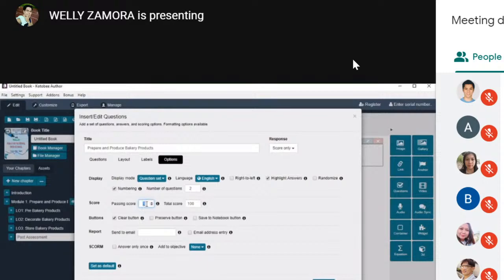You can also click this randomize if you want to randomize your questions as well as your choices. For example, for multiple choices, this will apply. You can also click randomize.